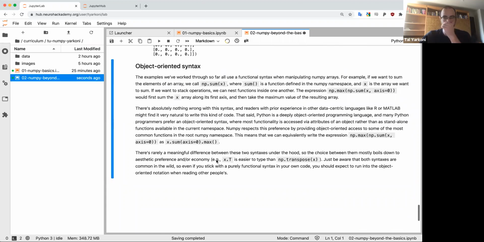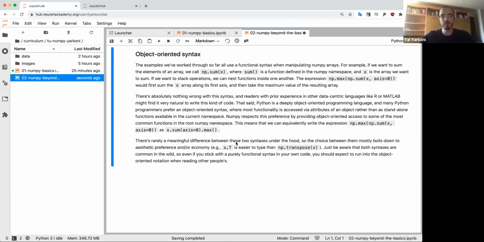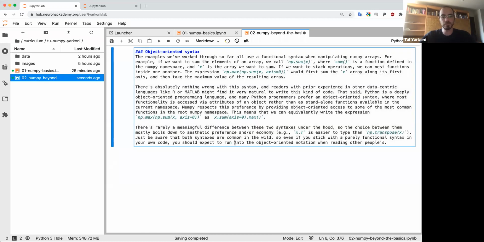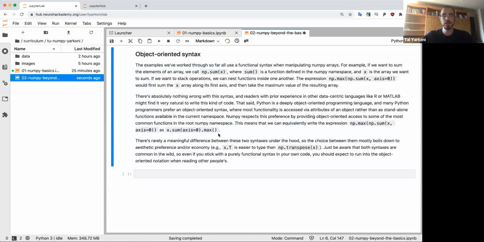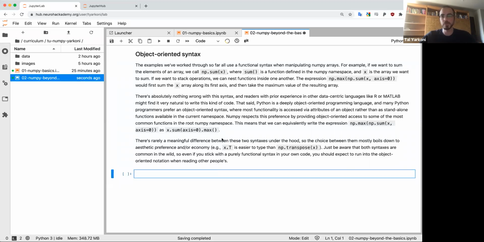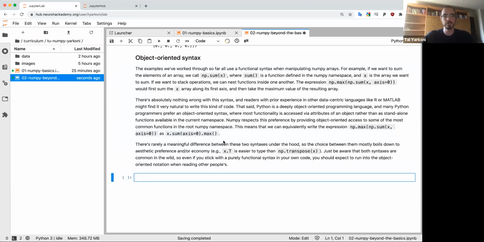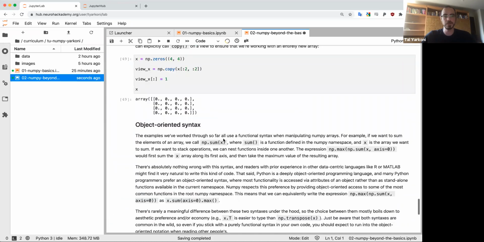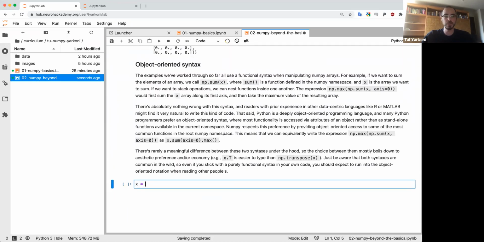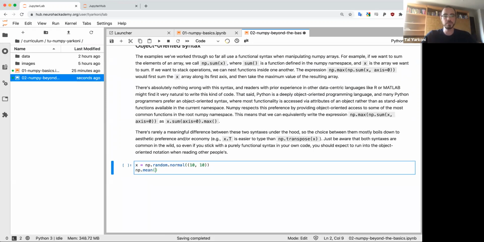The only thing I want to note here is that for the sake of convenience, NumPy does give you object-oriented access to many of the most common functions. And so a lot of the functions that you've seen already could be written in object-oriented format. So let's create a new array. If we have a random array, and remember, if we want to take the mean, we can do something like this.